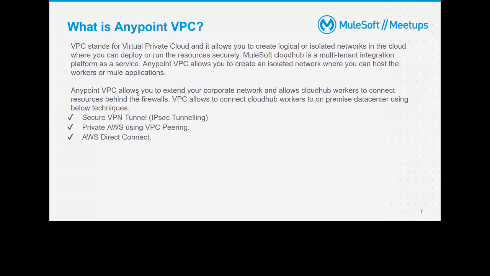So in that case, you have to create the isolated network so you can connect the resources which are available in the private cloud, which is available in your on-premise data center. There are three techniques provided by MuleSoft that can be used. One is secure VPN tunnel, sometimes also known as IPsec tunneling. Then we have VPC peering. Then we have AWS Direct Connect. So IPsec tunneling: when you want to connect your on-premise resources, you always use the VPN IPsec tunneling.